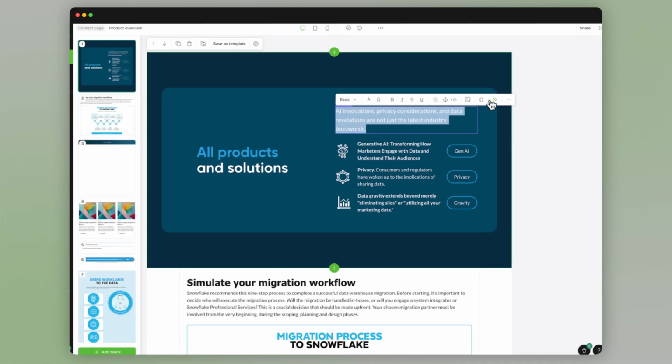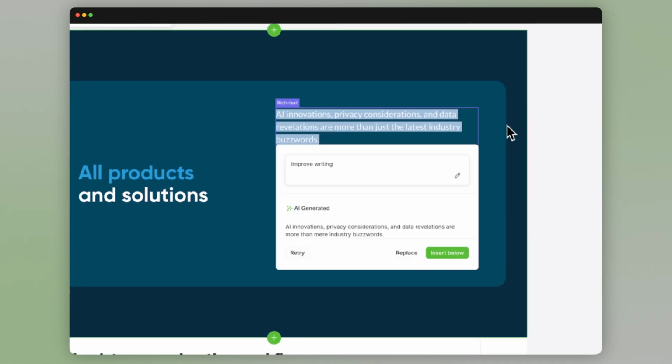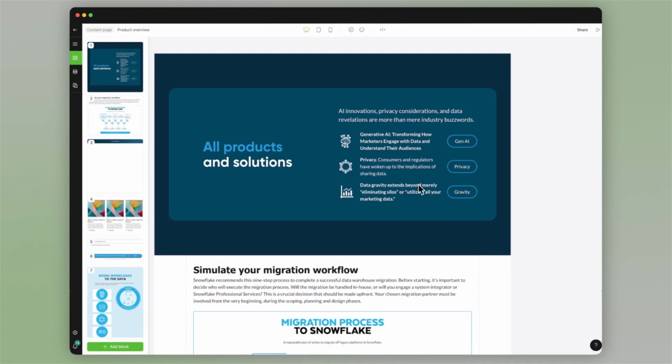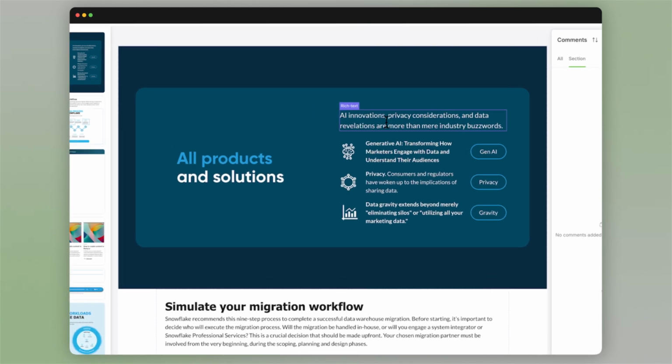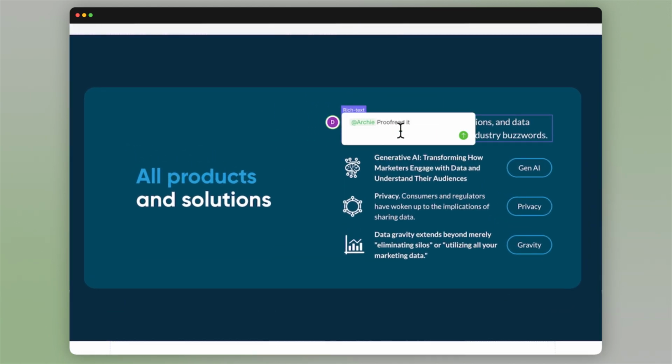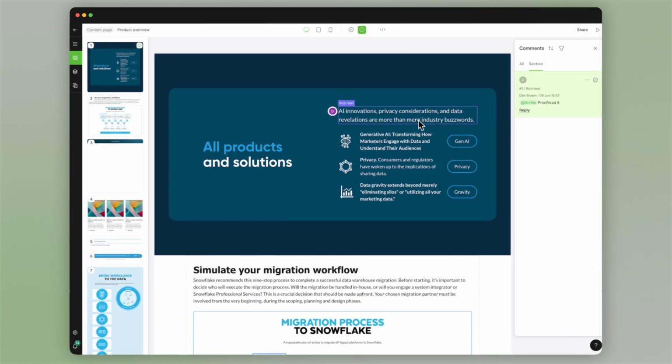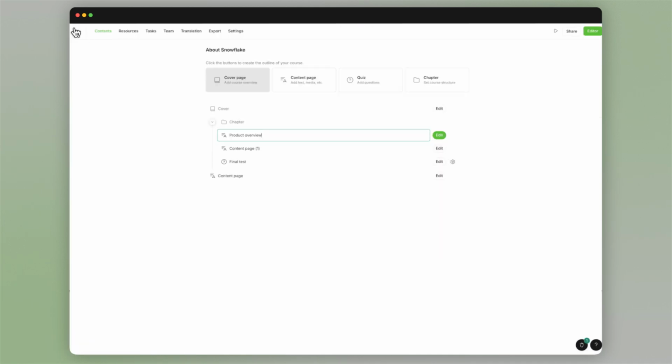Suppose we need to adjust the text here. I will use AI to improve the writing, and I need someone to proofread just this text. When I leave feedback in Parta, it's not on the block or screenshot level, but it's specific to the element. So I will text someone and ask them to proofread AI-generated text, and you'll see the feedback pops up exactly on the canvas where the effort is needed.